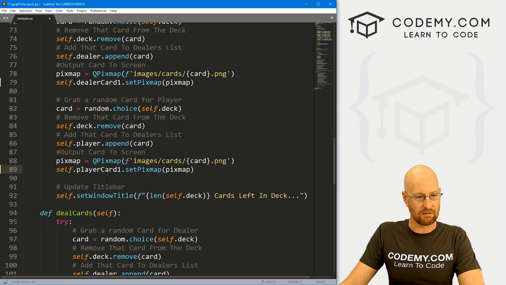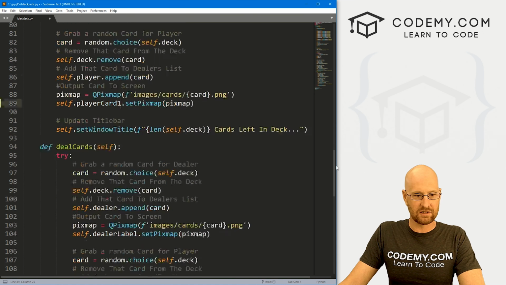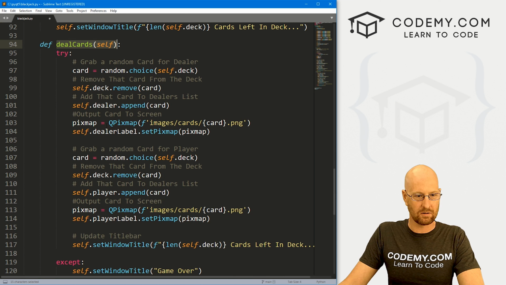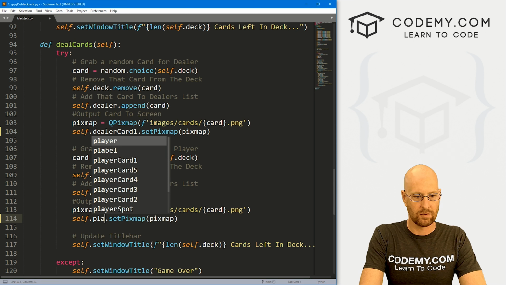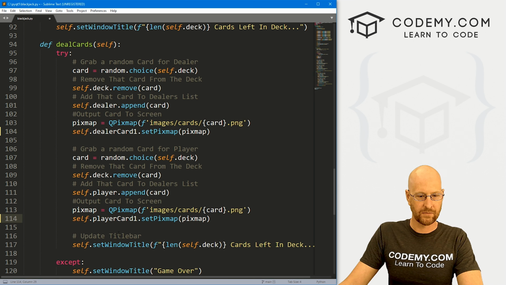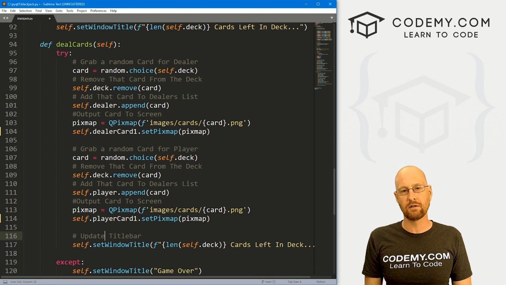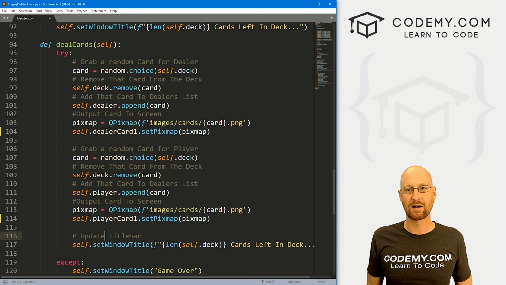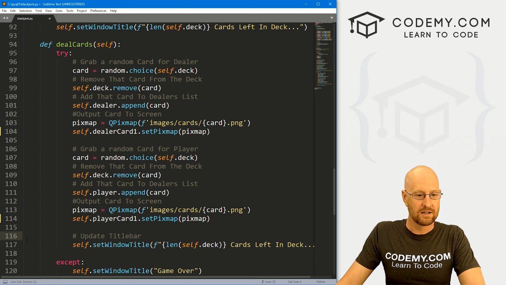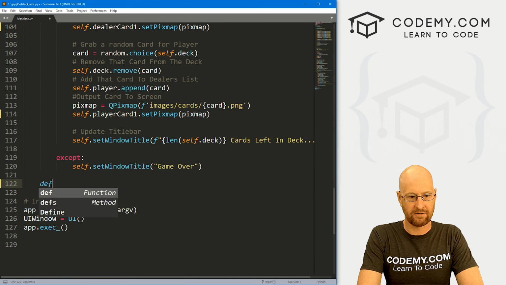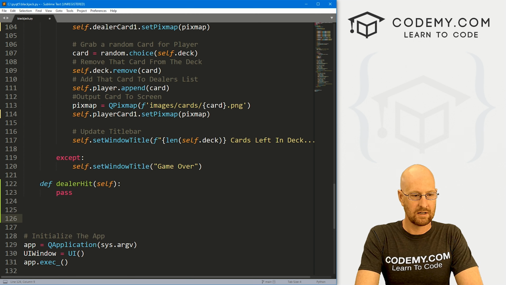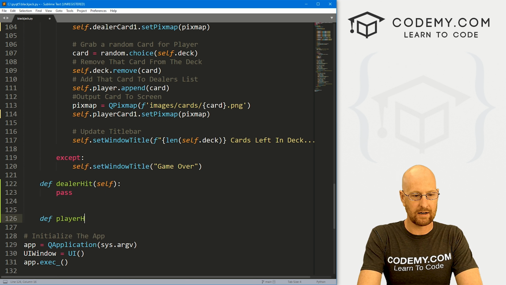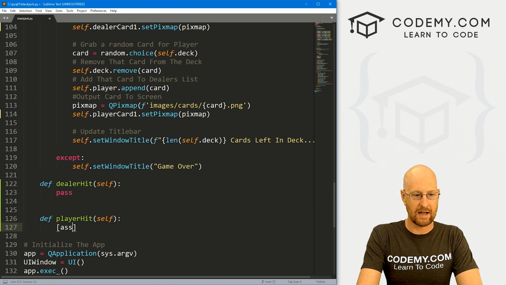But we kind of want to change all this around, right? Actually, we kind of want to use the stuff in our deal cards function. So let's change this to dealer card 1. Let's change this one to player card 1. And then what I want to do is create two new functions, one for hitting the dealer, one for hitting the player. When you want a new card, you say hit me, right? So let's create a hit me function for the player and the dealer. So let's come down here and define dealer hit, and we pass in self, and let's pass for now. And let's also define player hit, pass in self, and let's pass for now.